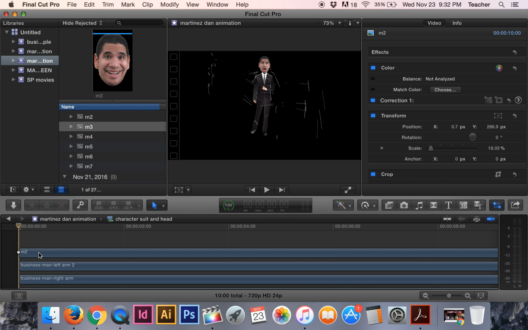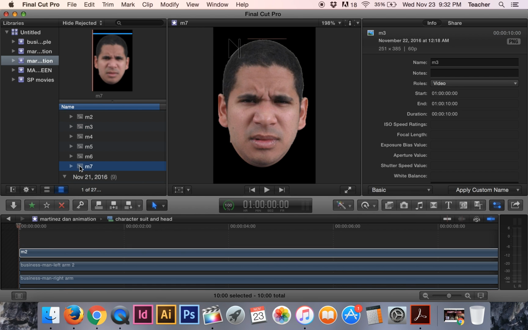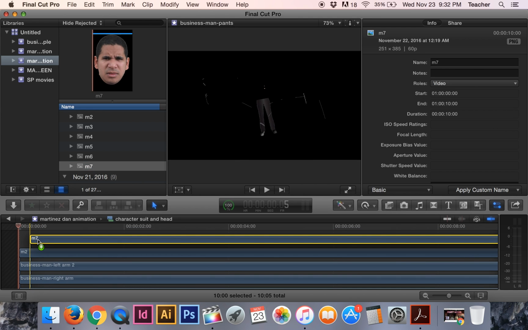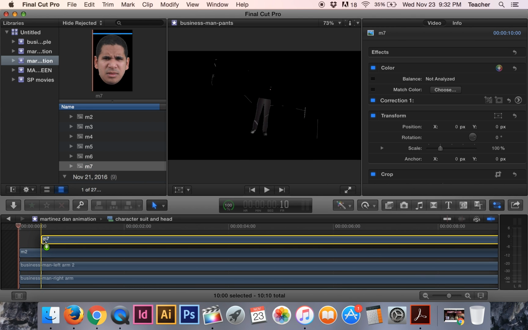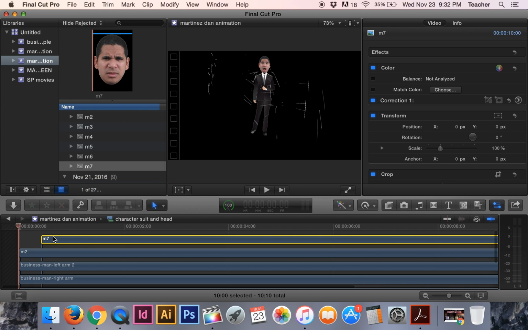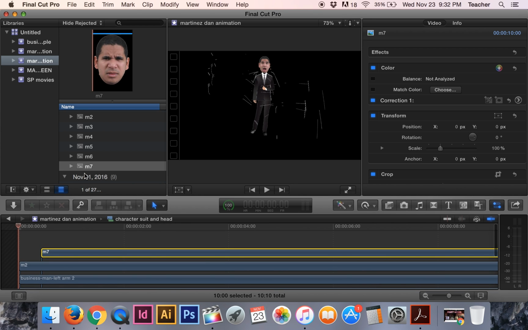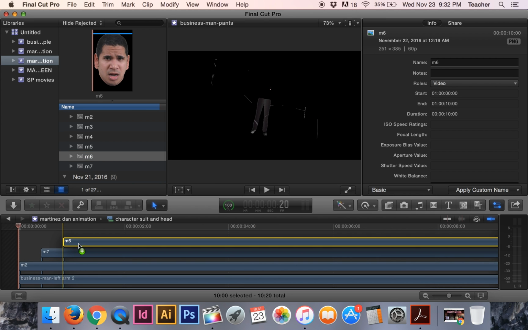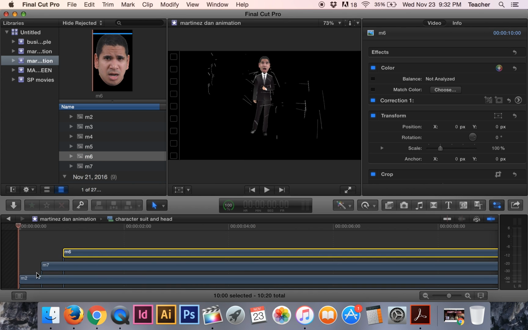So right now the head that we have on here is M2. I'm going to start by using M7, and I'm going to bring it in and put it in here in a step ladder fashion. So I'm going to stagger it a little bit, moving it further into the timeline. Let's use M6 and do the same thing. Again, we're creating a step ladder look here. You've got 1, 2, 3 steps now.